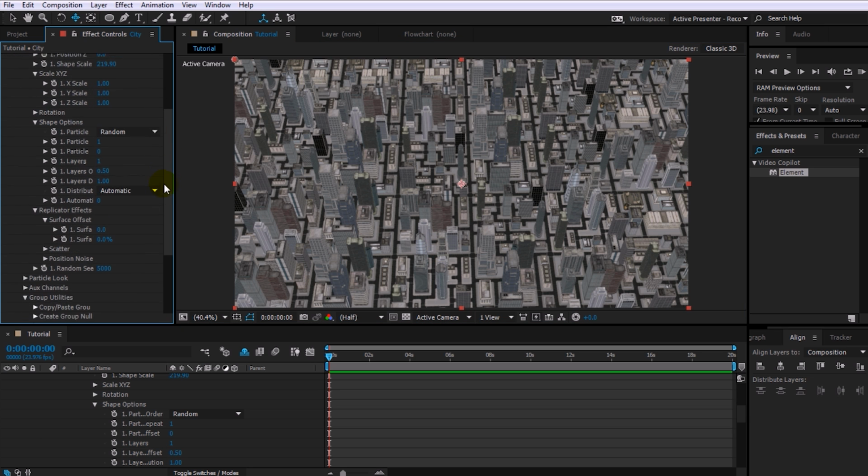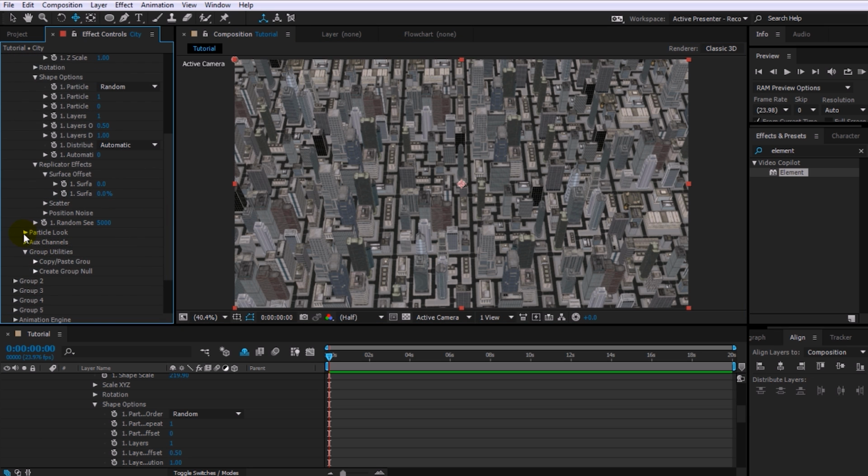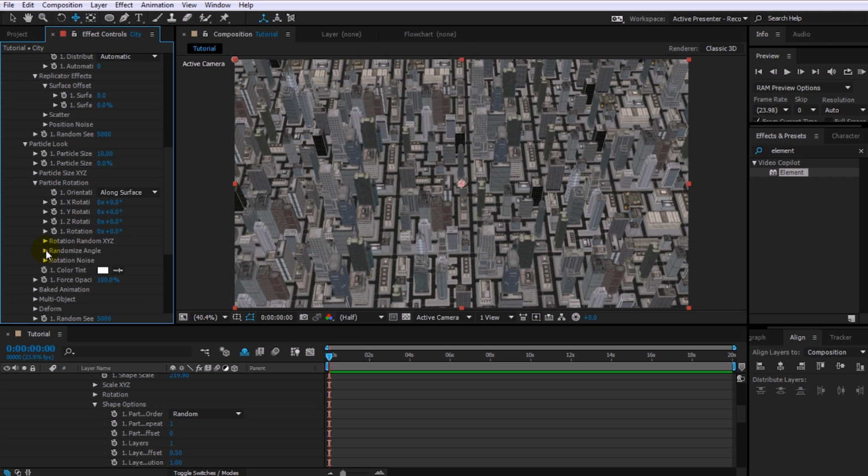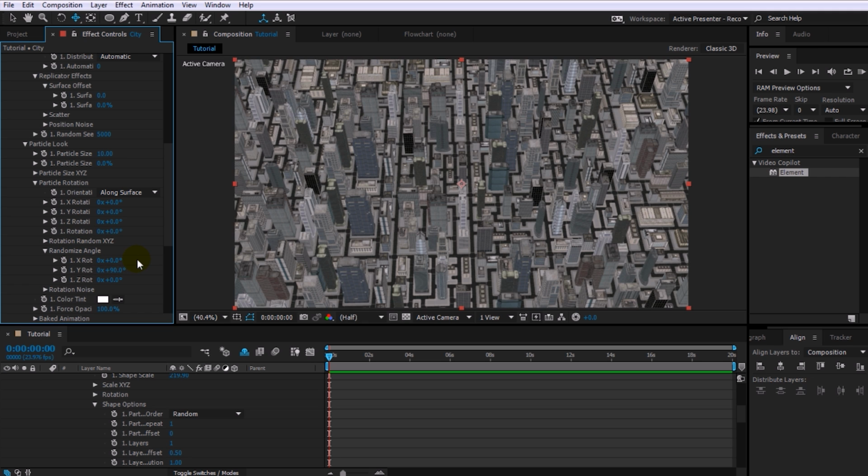Go into the Element 3D settings, open up the Particle Look tab for Group 1, and then expand the Particle Rotation section. Under Randomize Angle, you can find properties that allow you to randomly rotate all models in your scene by a fixed random angle around the X, Y, or Z axis. Increase the Y rotation property to an exact 90 degrees, and what will happen? Element 3D will randomly rotate some of the city blocks by multiples of 90 degrees. This makes the city look a little bit more random and natural. It's still not perfect, but it'll do.